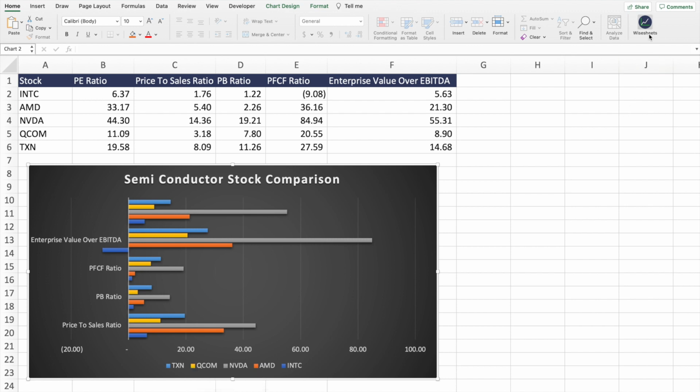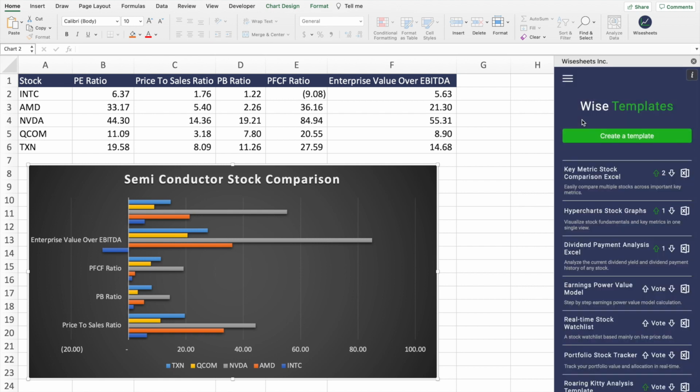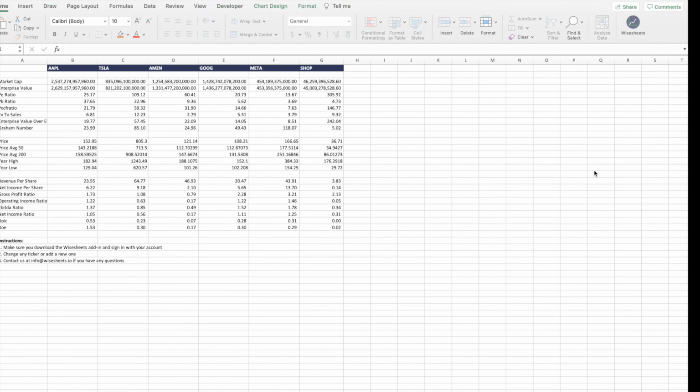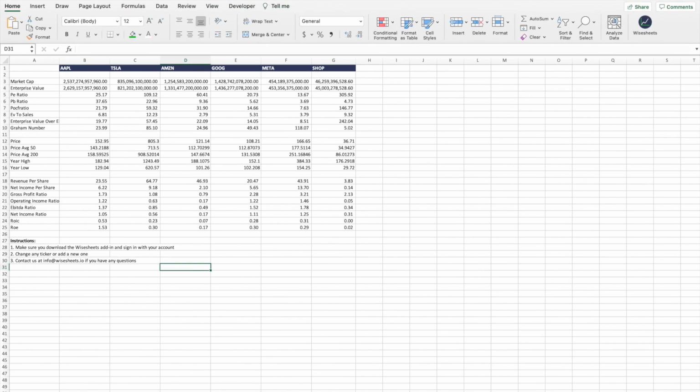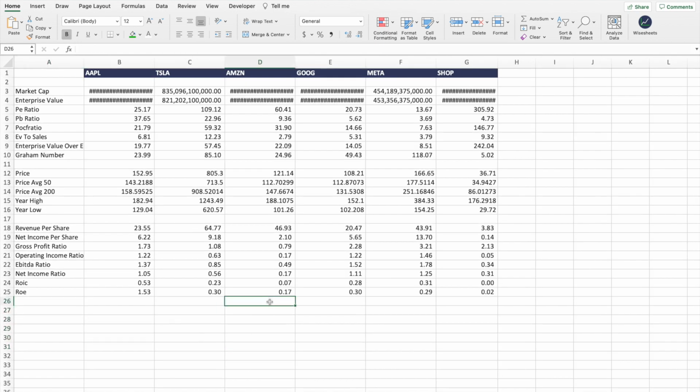Something which is even better is that you can also go right here to Wisesheets Templates, and here there's a template that you can use. It's called Key Metrics Stock Comparison. So you click on it and it's going to download an Excel file that already has the functions and everything set up. Once you download it, it's going to look exactly like this. And so the cool thing is that it has a whole bunch of key metrics already. So we're going to expand this.